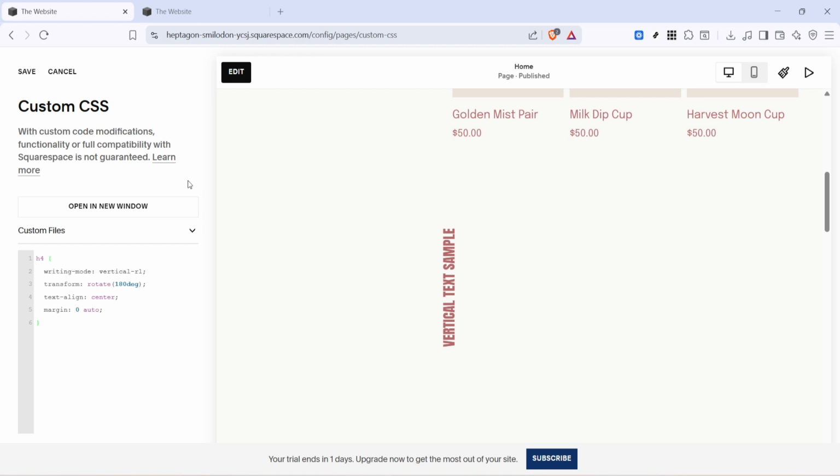If you don't notice the update right away, try refreshing the page or checking that the code was pasted correctly with no missing characters. As a quick tip, make sure the code is targeting the exact text element you want to rotate or display vertically. If the text doesn't change, the code may need to be connected to the correct section, heading, or block on your page. Also, keep readability in mind.